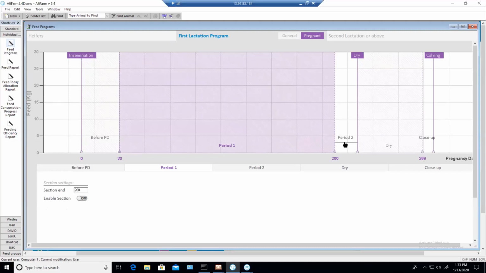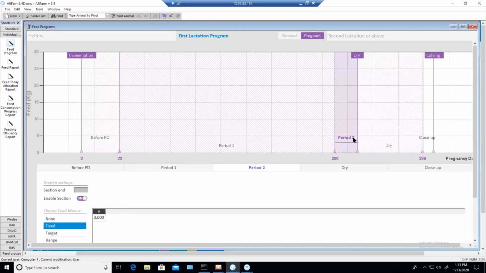So what I've done here is we have built a menu of 3 kgs for pregnant cows, 200 days pregnant, which means they're before dry off, and I want them to start dropping gradually from their previous menu, and give them 3 kilograms of daily feed. These cows before dry off will receive this amount until they've dried off.